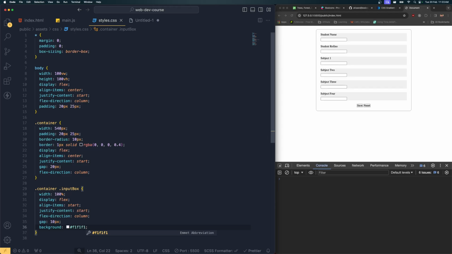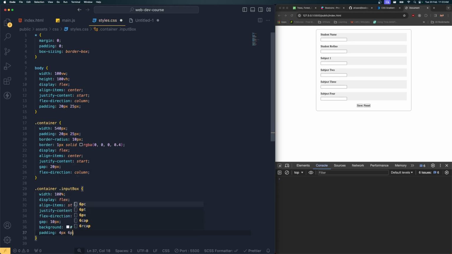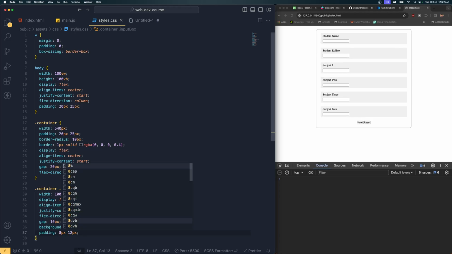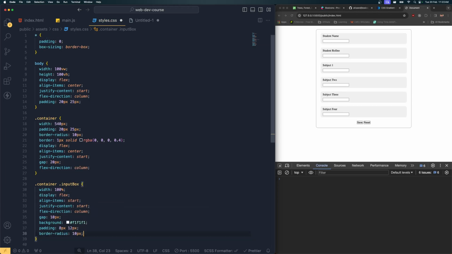Okay, that's looking good. And padding, top and bottom 4 pixels, left and right 6 pixels, something like this. And if you feel it's a little bit too low, then 12, 8, something like this. I think this is more than enough. Then let's add the border radius as 10 pixels. Okay, and now this is more than enough.